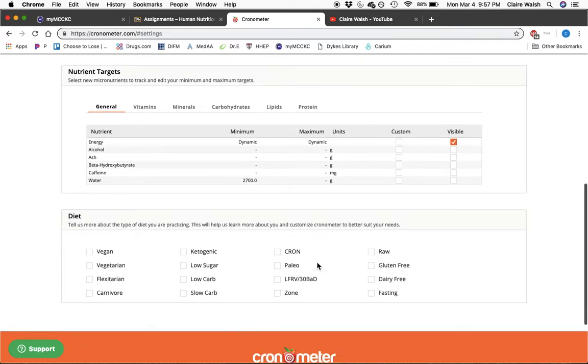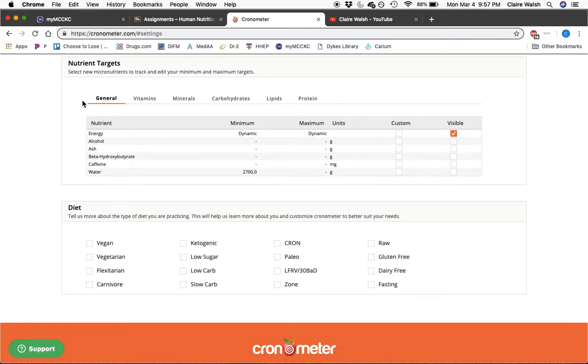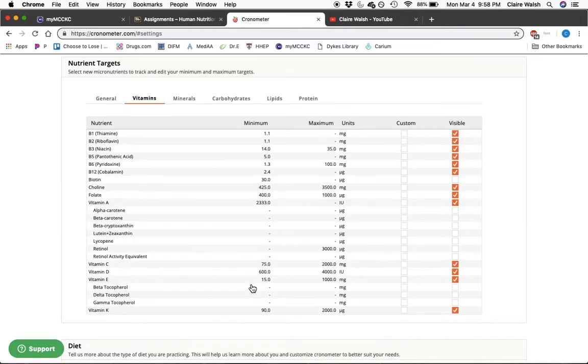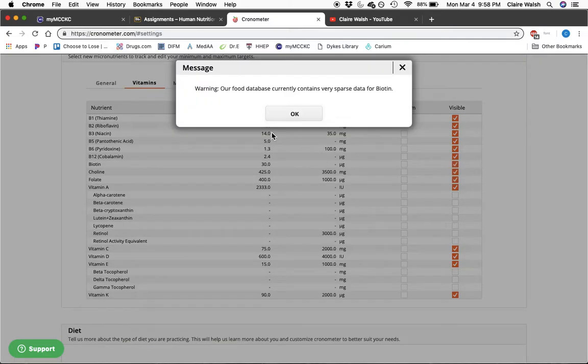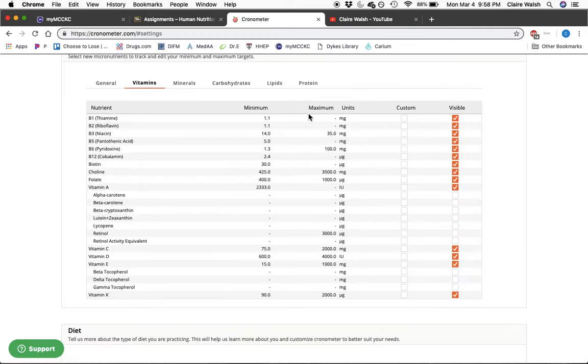Then we'll scroll down and look at nutrient targets. Under the General tab, this will make more sense when we look at the analysis piece. Under the General tab, we'd like to see energy, but we're not going to look at any of the rest of this stuff, so don't worry about tracking that information. Under vitamins, we want everything selected except biotin, because when you select it, you'll notice it says that there's not enough information in the database about biotin in foods, so the data that it's going to give you is not going to be accurate, so there's not a very good reason to track it.